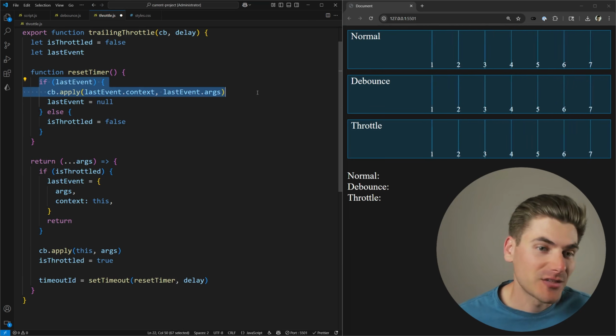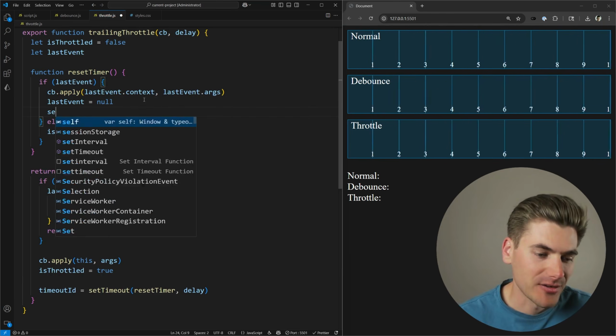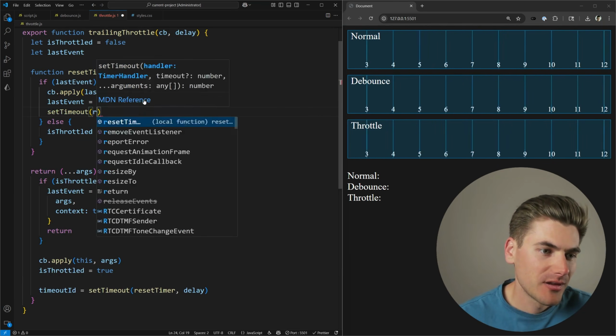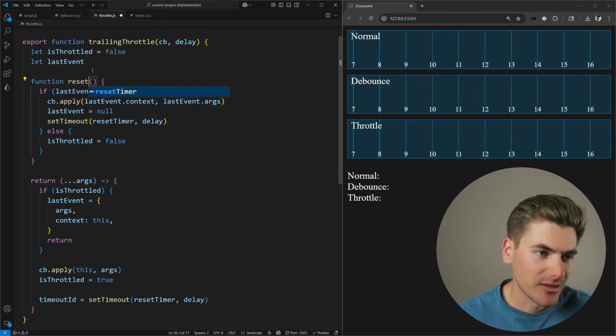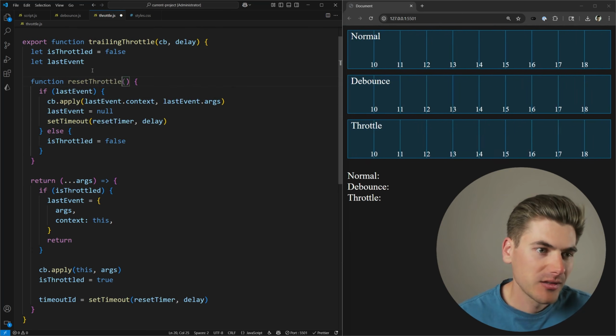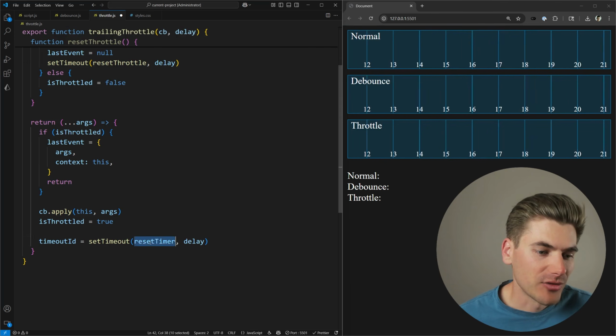So essentially if we have a last event, I want to run that, and then we're going to reset our timer. So we're going to say set timeout. That's going to be called reset timer and delay, just like that. And actually we should probably set this to like reset throttle. It's a little bit better name. So let's use that in all these different places.